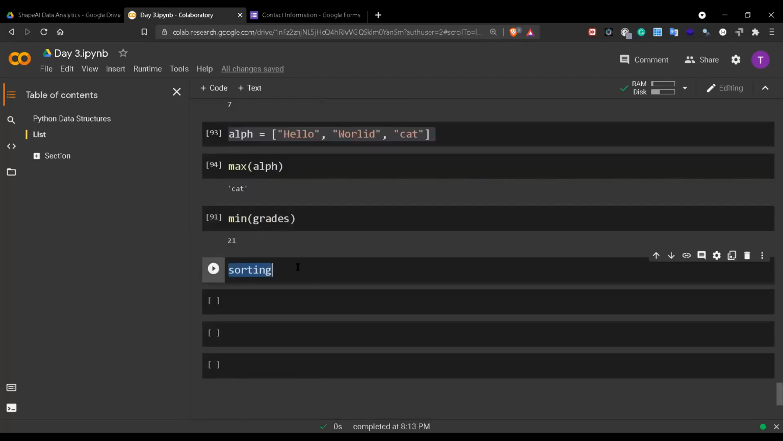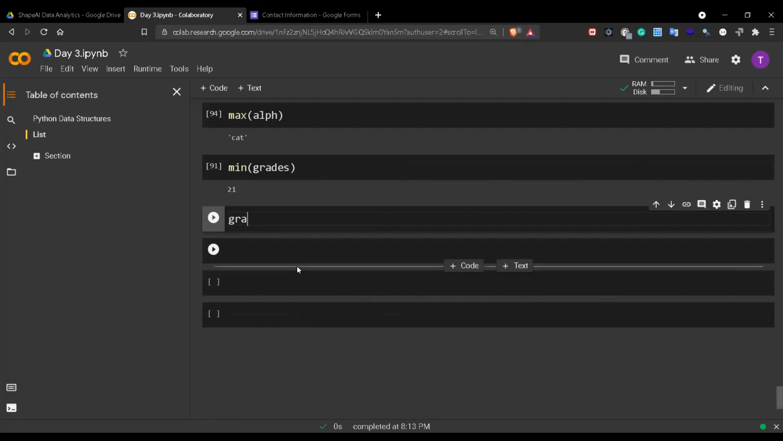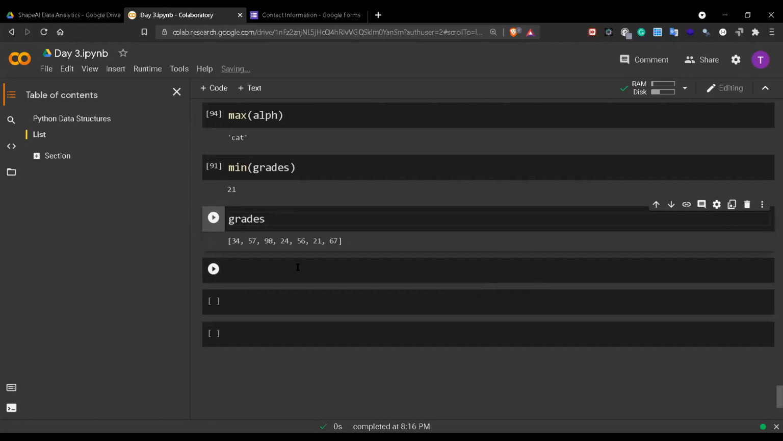Now, what was my list? It was grades. Let me just print the grades. Okay, cool. Tell me, are the values inside the list sorted or unsorted? They are unsorted, right?